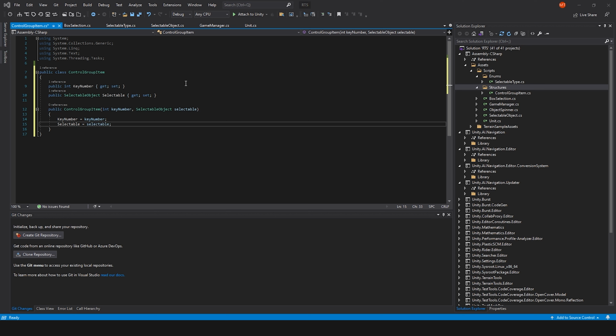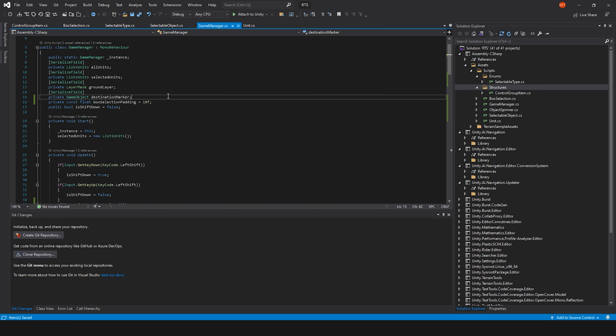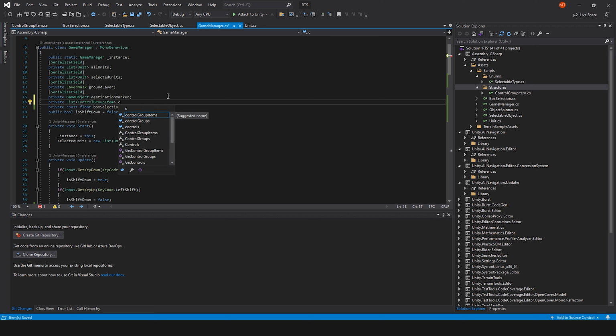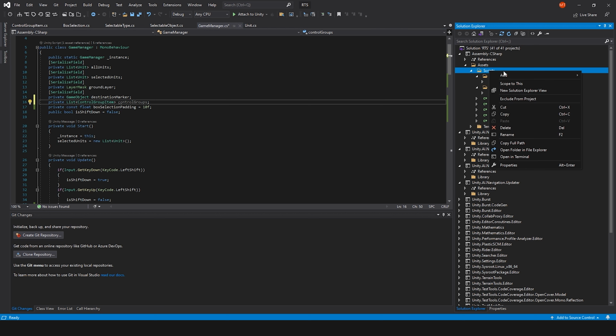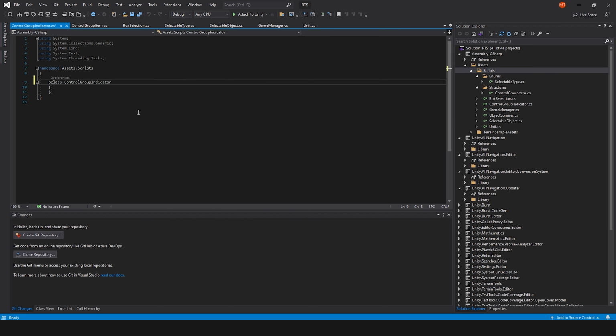Now we can head back to our game manager script, and let's define a private list of ControlGroupItem and call this controlGroups. And let's create another script by right-clicking on scripts, add new item, and let's call this one ControlGroupIndicator. We can also make this public and remove the namespace.